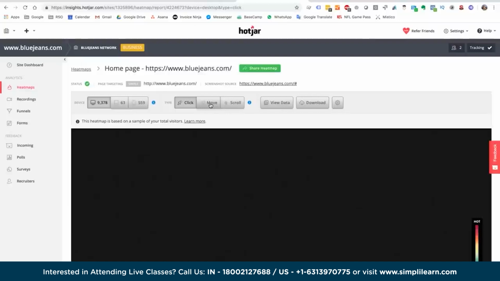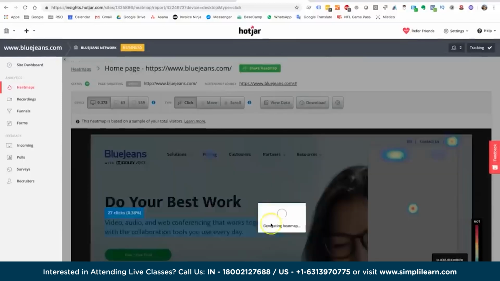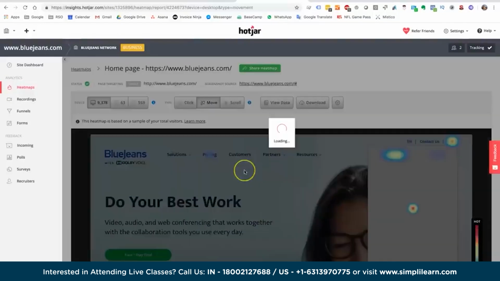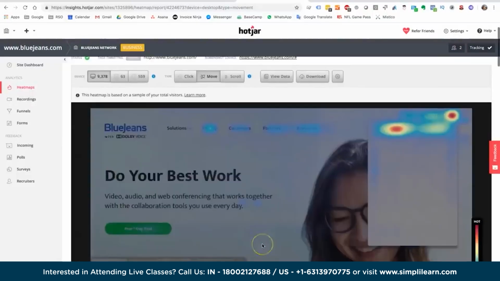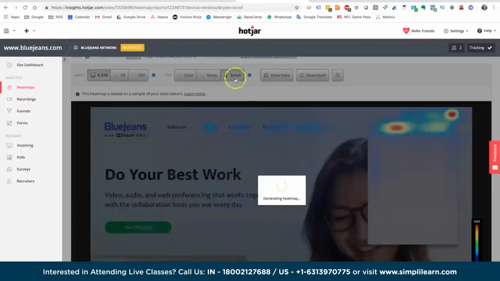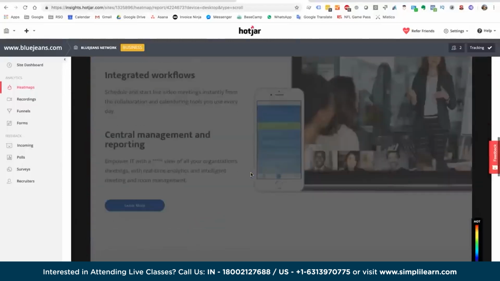I can also see where people are moving. I can also see the scrolling of a particular page. Okay, so you can see here on the page, I can see people are moving over here to the right. That's where they're clicking mostly. If I switch over to move mode, then I can see on that particular page where people are actually moving their mouse. And then I have my scroll analysis. So I could see how far down people actually scroll on the page.